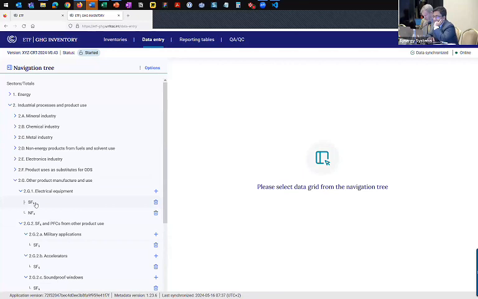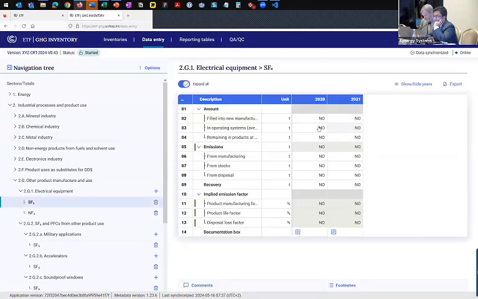Now you can see here that SF6 is populated with NO because I have selected NO as the notation key for SF6, and for NF3, I had applied flexibility. So FX is populated everywhere in the data entry grids. So this is how you can edit the version setting to modify the data also.